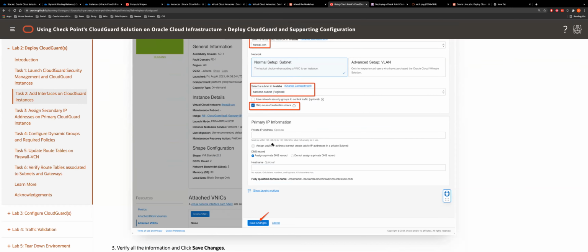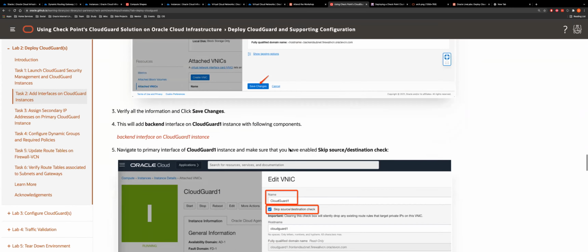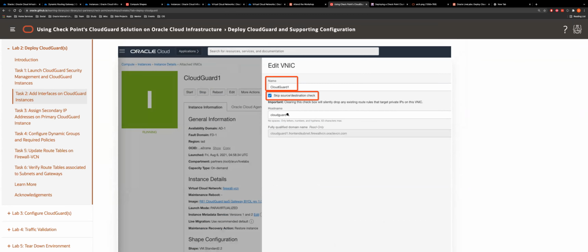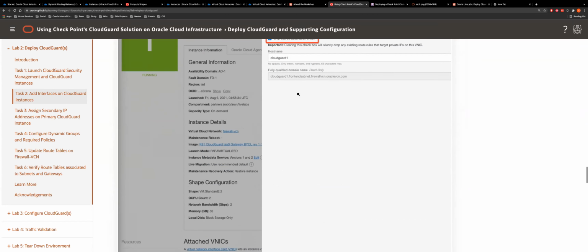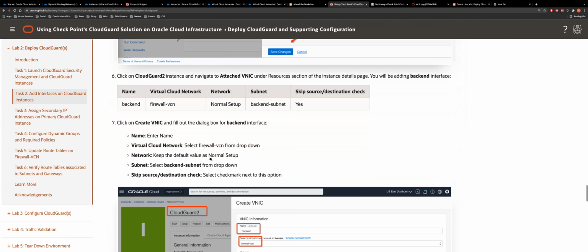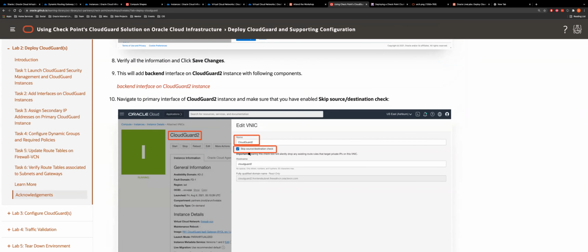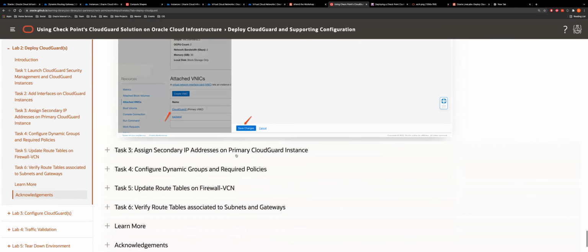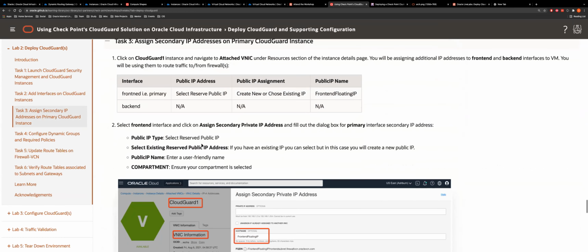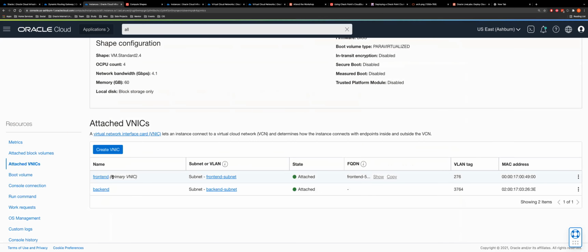So that's what you will see here. The back end one, I'm doing the CloudGuard 1, and then making sure the skip source/destination check is enabled. CloudGuard 2, making sure that selecting it, making sure it's enabled. Then IP address, assigning secondary IP address, which we have covered a long time ago, in the beginning. But let me quickly have an overview.